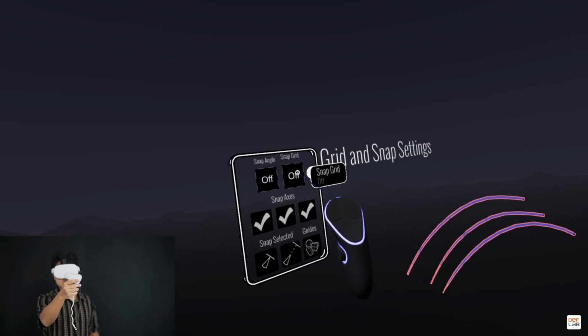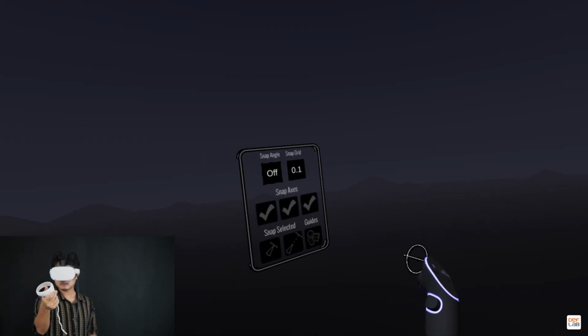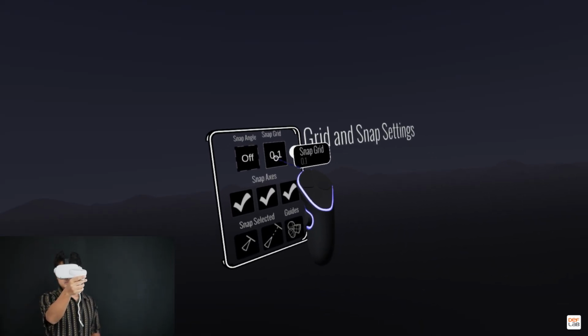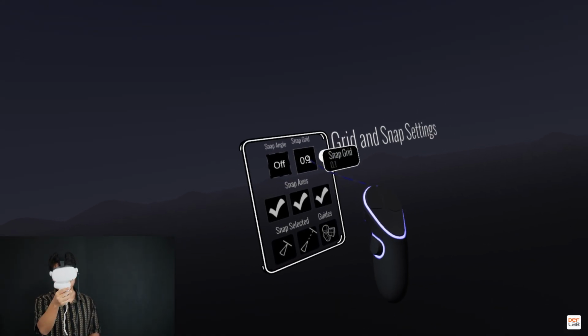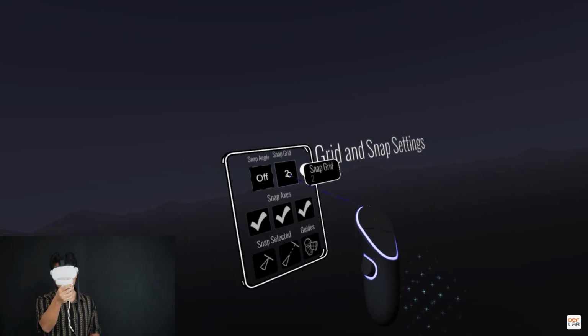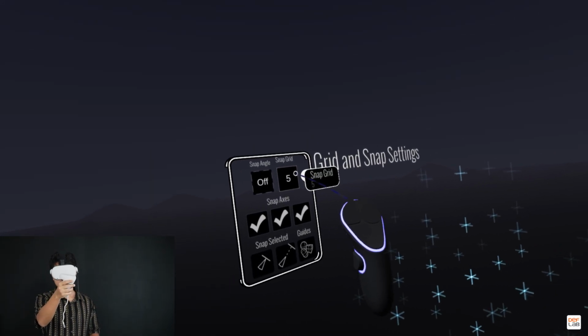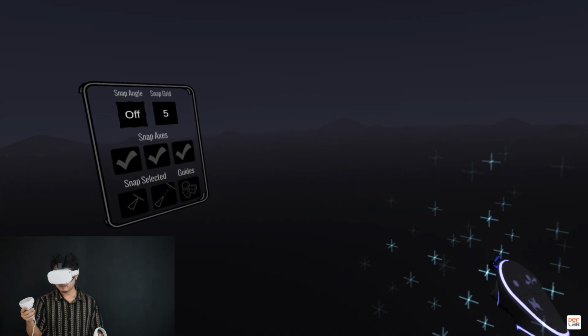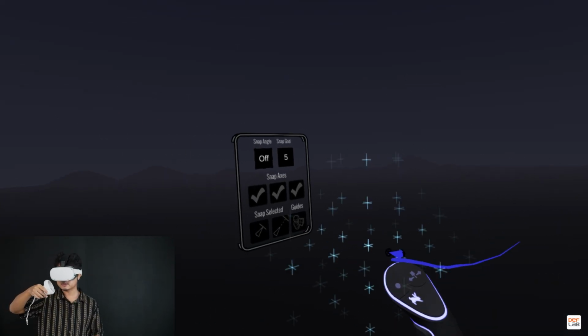So next let's go to your grid snap. Let's erase this. Right now we can see 0.1, right? 0.1 is a very small number, so let me increase it a bit more, then you can see what it actually is. The maximum is 5. Now you can see there are some grid points around your canvas.